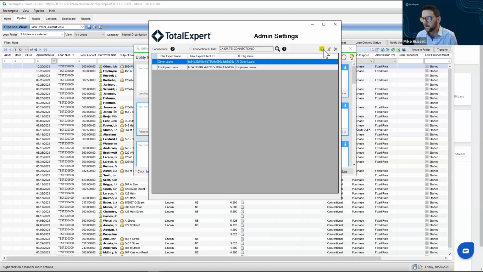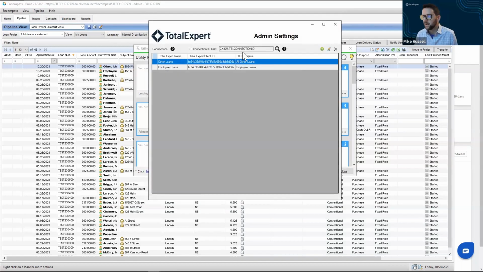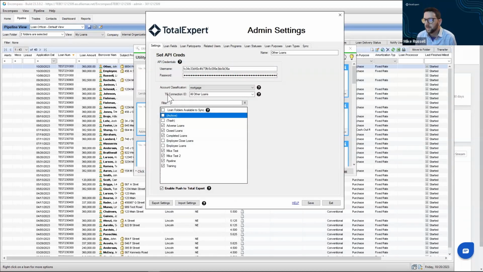Once you have that set up, you can move forward with your configuration like you had. You'll be able to add, edit, or delete. If you select add, it'll take you to the configuration screen that you're used to. I've already got a couple connections set up, so let's go into my all other loans. Inside of all other loans, I've said, here is my TE connection ID. I want to use the value all other loans, and I want them to be in the following loan folders. You can see I have these employee loans deselected.